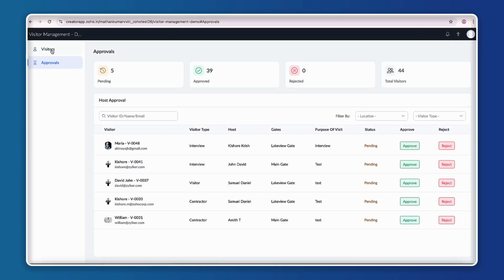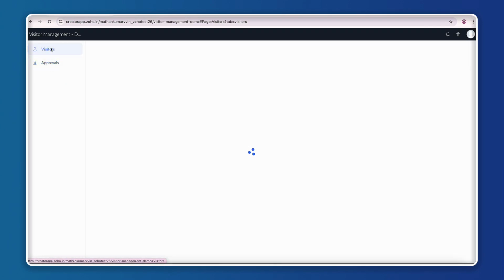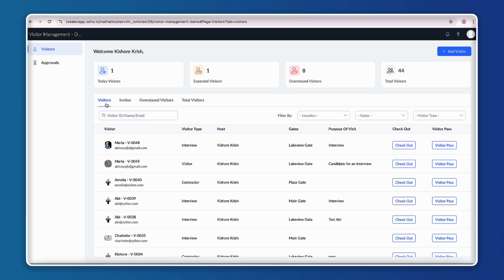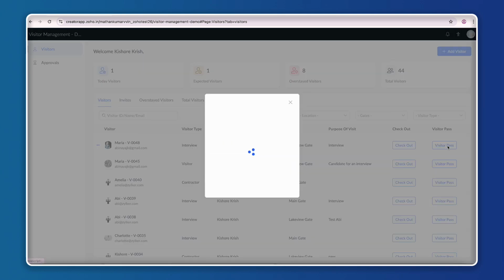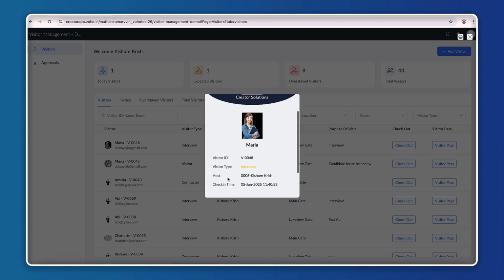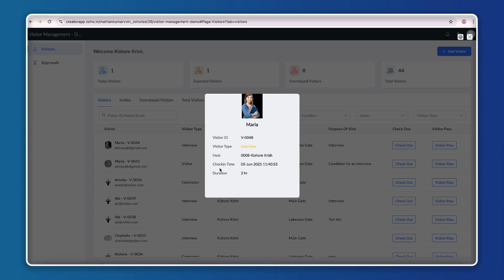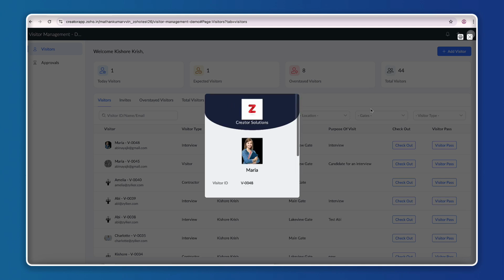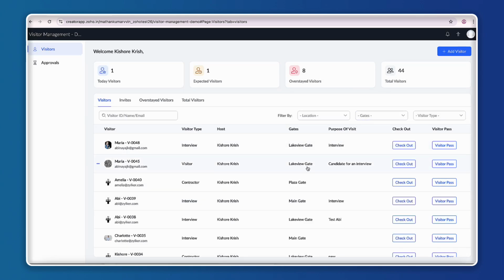We'll get into receptionist, and then into the visitors tab, and we have visitors, invites, overstayed visitors and total visitors. So now Maria has already checked in into the premises, right? If you want a visitor pass to be generated for Maria, you can have it generated, printed and given to the candidate, right? So name, photo, visitor's pass, visitor type, host, check-in time and the duration. All these will be printed in the digital pass, and this can be given to the candidate, right?